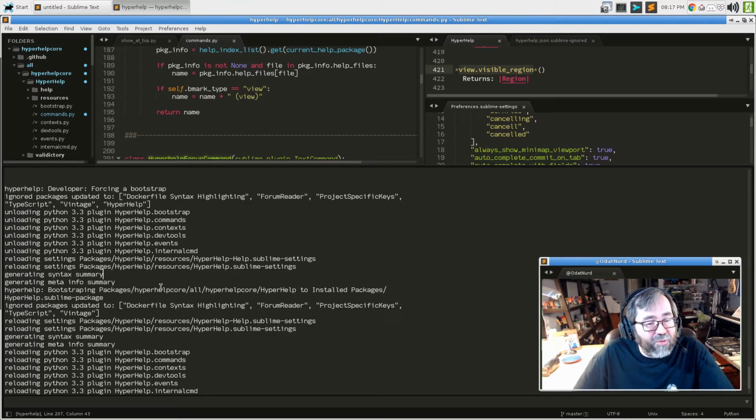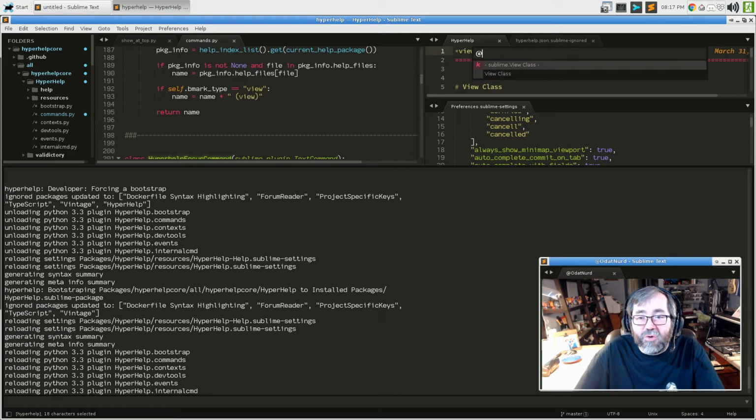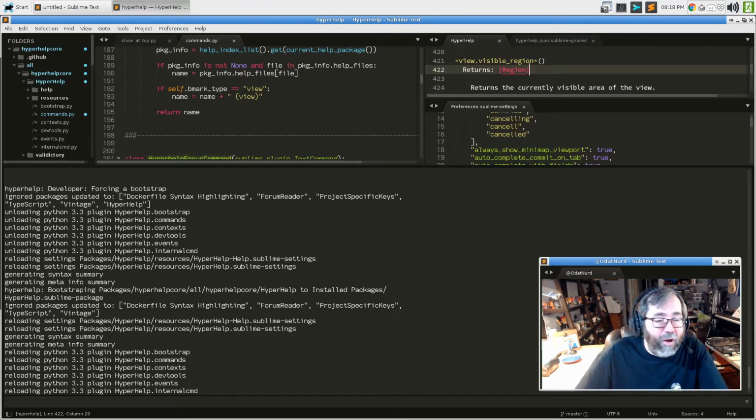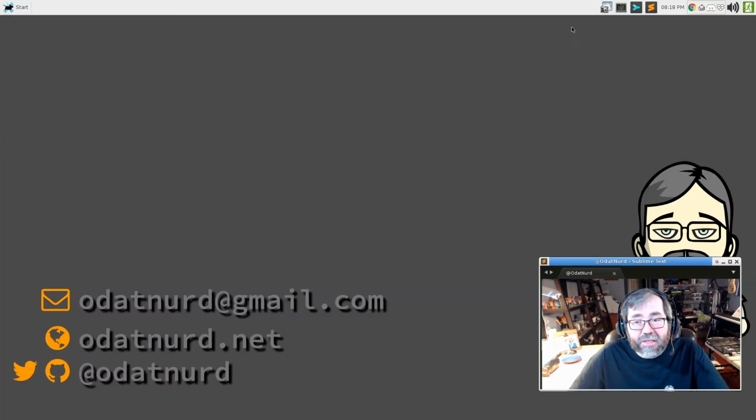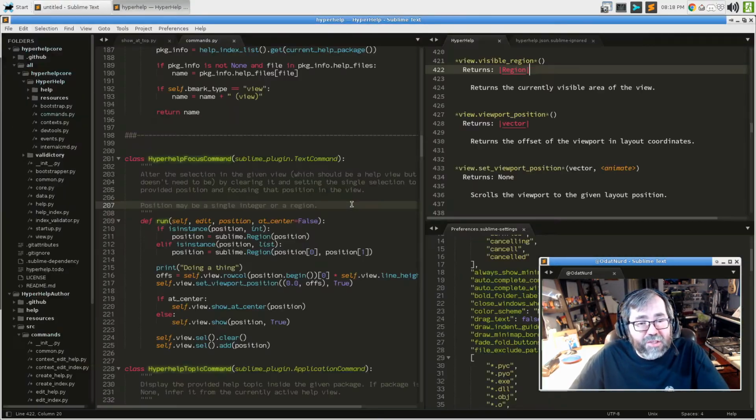Then it had to regenerate syntax summaries because the syntax was gone, and the meta information that's in there for symbols, which allows you to do things like navigate to bits and bobs in your help file. Then it did the bootstrap, where we can see it here. It's bootstrapping this to the installed packages, and then it unignores the package, and everything's all done. Now all we have to do is quit Sublime one more time and restart it.